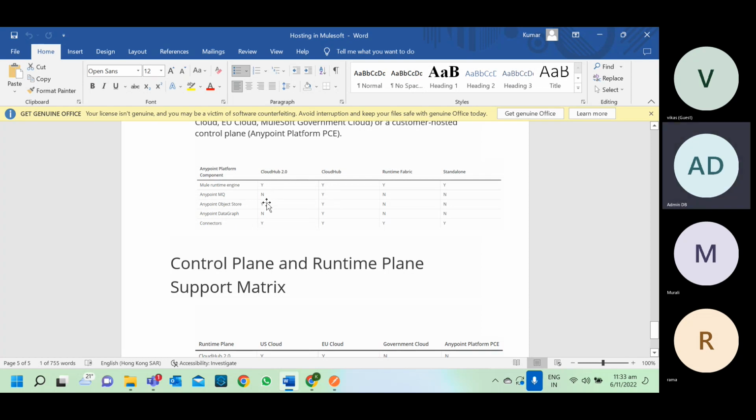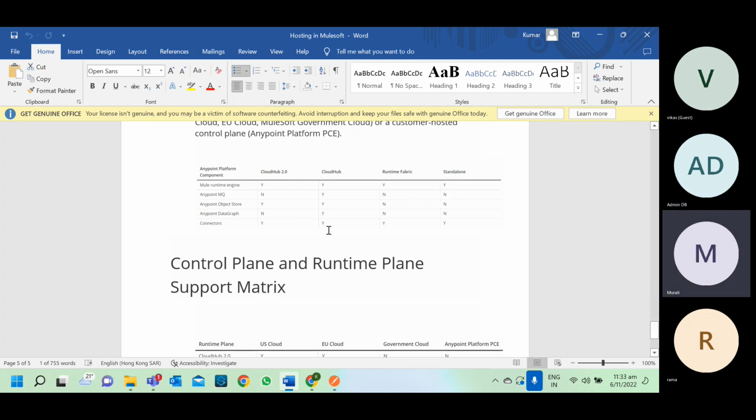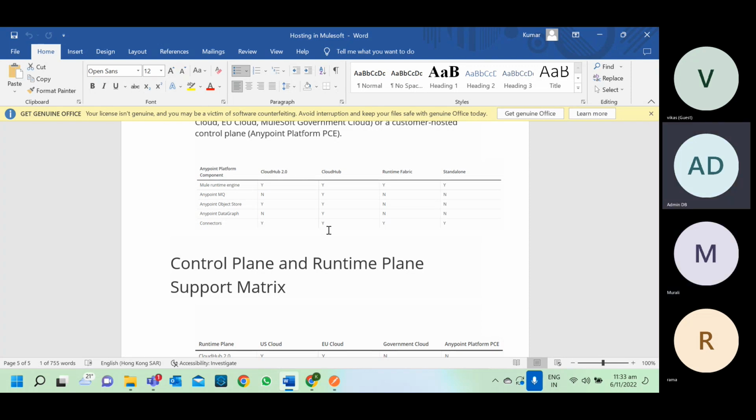Then object store is compatible with Cloud Hub 2.0 and Cloud Hub also. But you can't use object store for runtime fabric and standalone mode. So, Ravi, what is the other option to use object store in case of runtime fabric and standalone? Yeah, for that we have other caching tools that other vendors provide. One that is very famous is Redis caching.